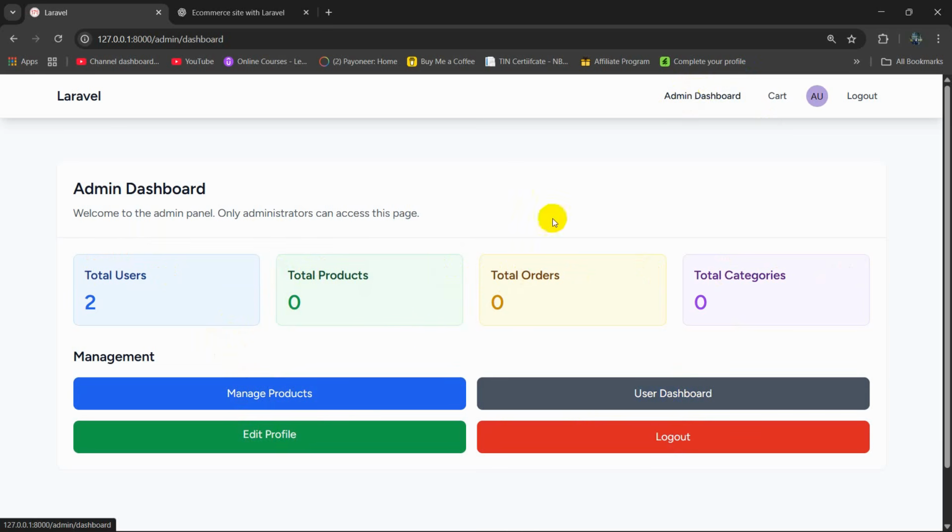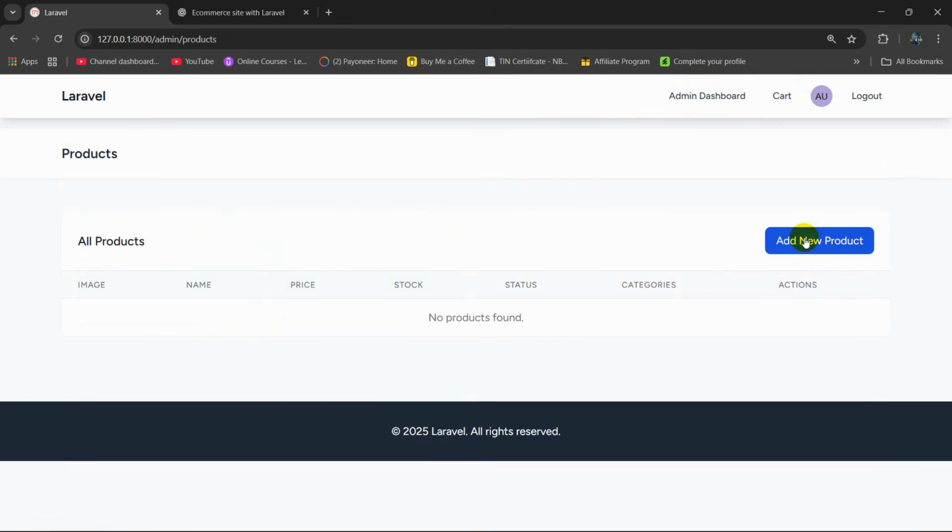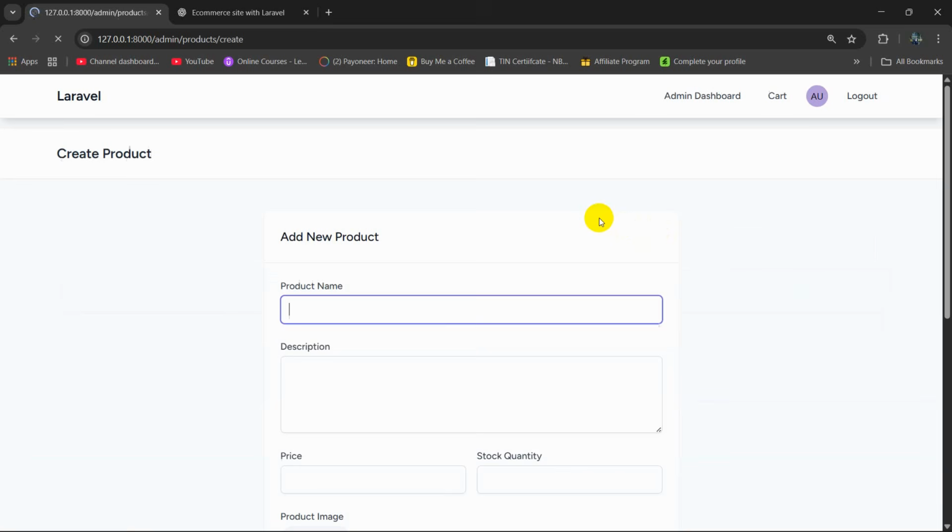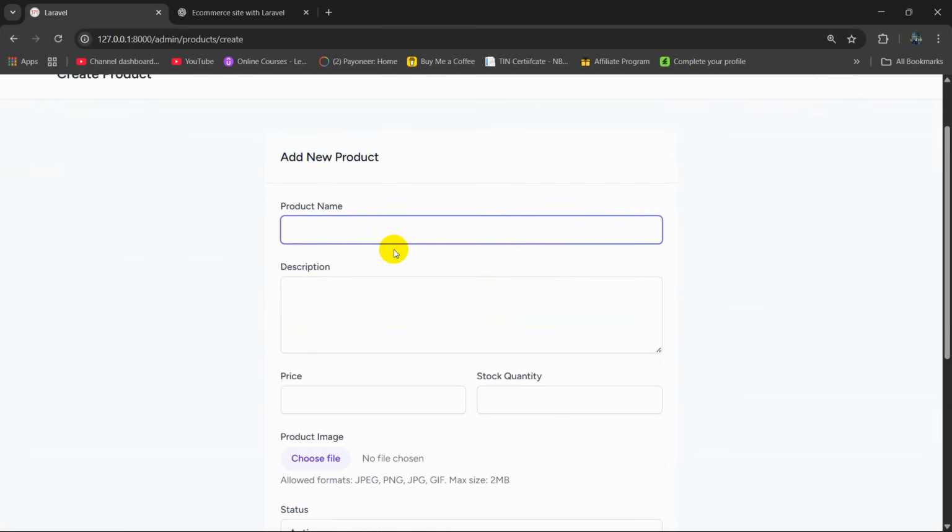So let me just click here admin dashboard. It will keep us over here. And let me click here manage product and click here add new product. Let's see if we can add a product and then you can say add new product.